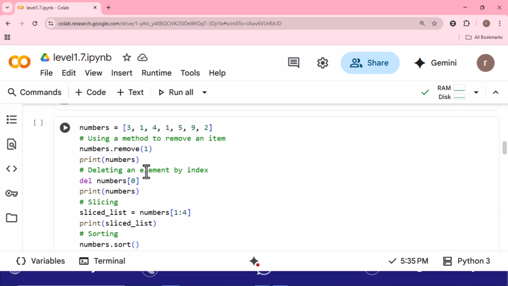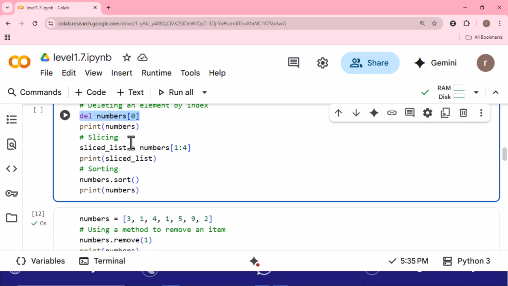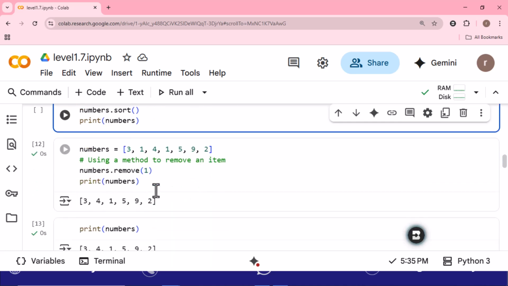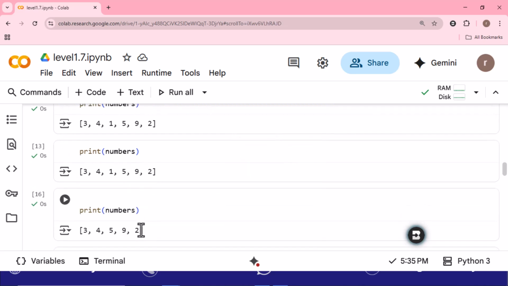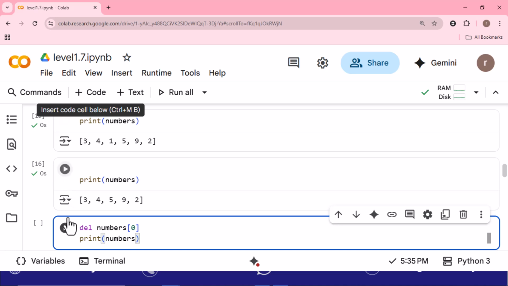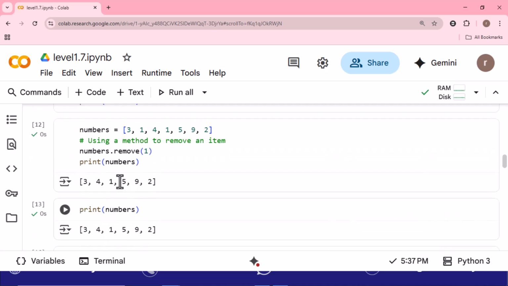So here this function is used to remove the elements directly by their name, whereas delete is used to remove the elements by their location. So numbers of 0 means 3 will be removed. Let's see it. We have to print it to see the result. So this is your present status. 3 will be removed and you will get the further result. Yes. So 3 is removed and you got the result.